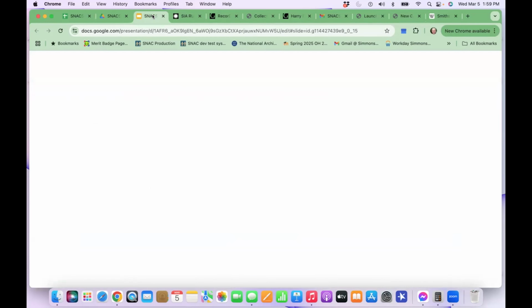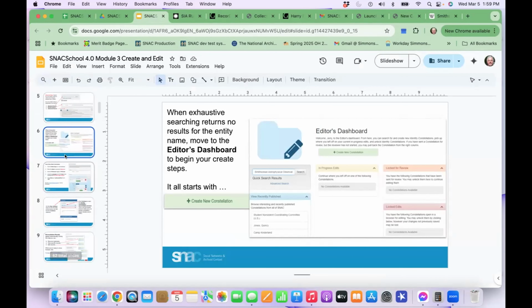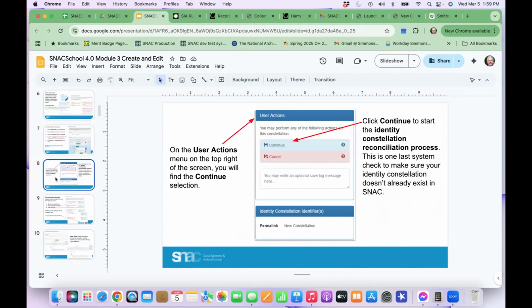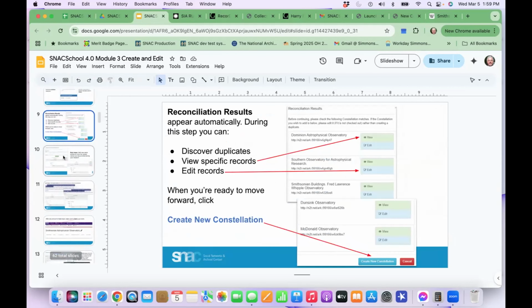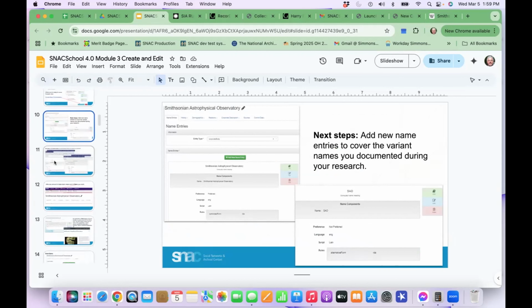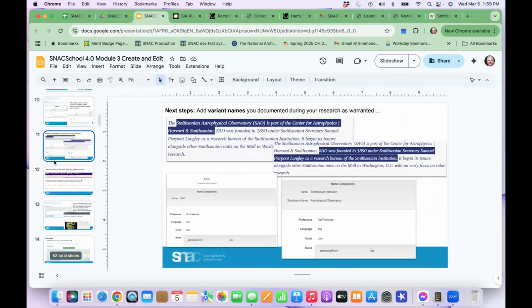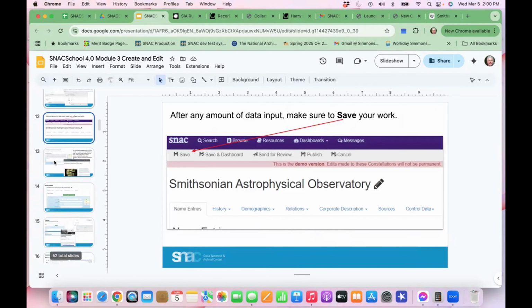I'm going to hop back to my slides to catch up here. We've covered determining that we don't have a duplicate, the basic input of the preferred name, running the reconciliation process, and then entering a non-preferred or a variant version of the name. And then the reminder to save the record.